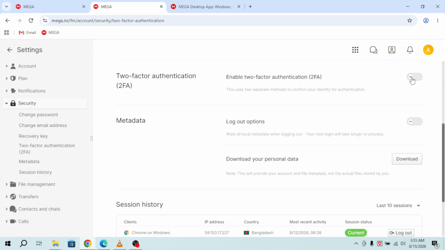One of the most important parts of Mega security is protecting your recovery information. Your recovery key or recovery information may be essential for regaining access to your account. Store it somewhere safe and private, preferably offline or in a secure password manager. Never post it publicly or send it to someone you don't trust.